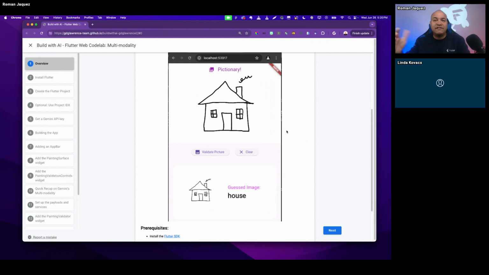You draw in this region, then you hit the validate picture button. What this does is it converts the image into a sequence of bytes, and it sends them over to Gemini along with a prompt. And then from there, Gemini is going to say, okay, so this is an image. What type of image is it? Oh, this is a house. It's going to try to make sense of what that is.